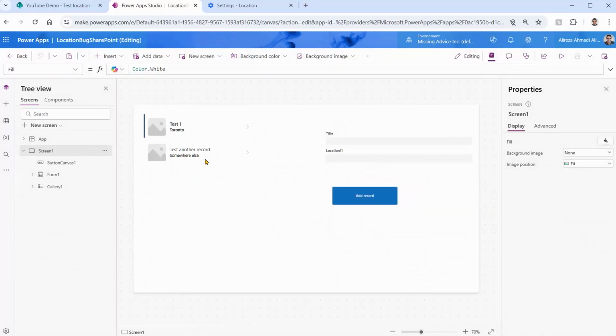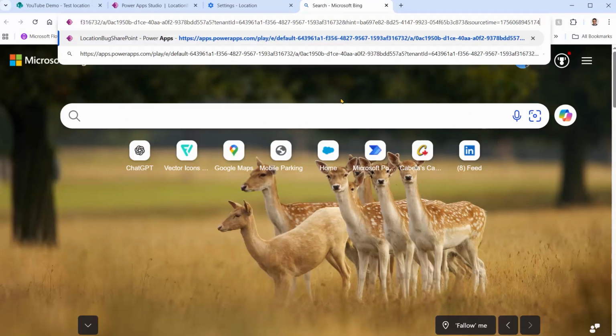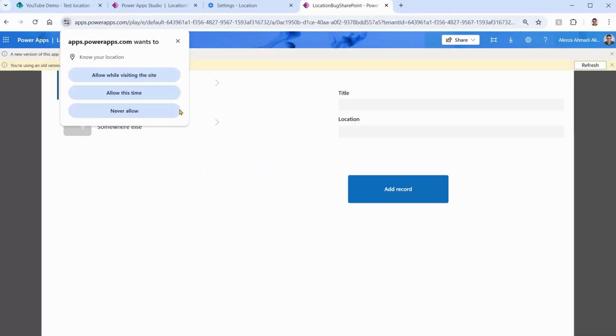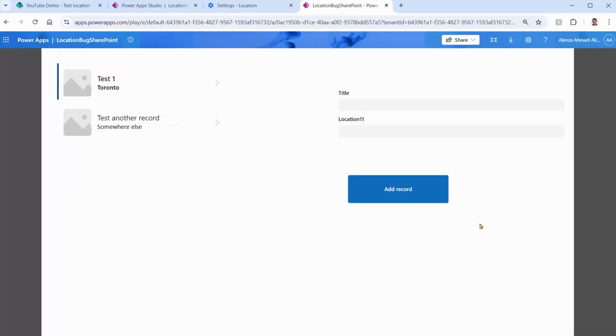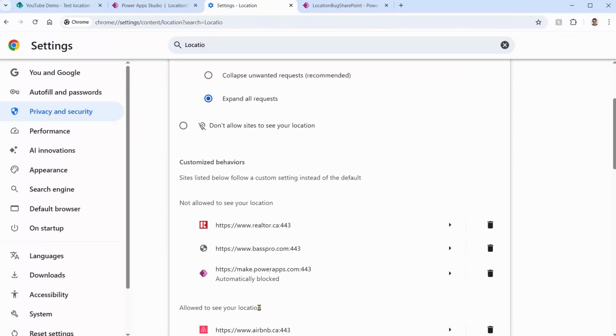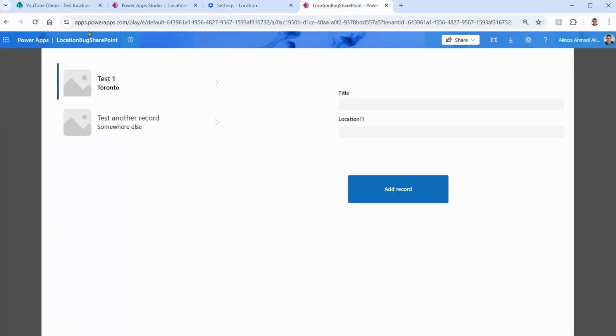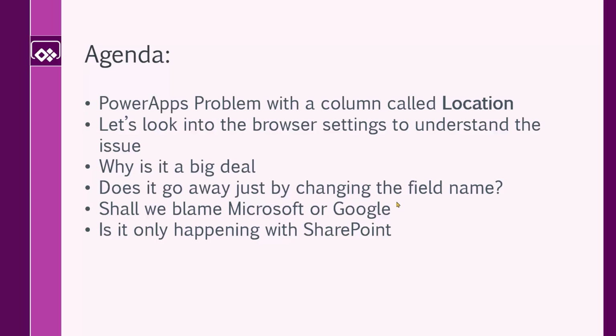And this time when I open it, there is no pop-up. Even if I paste this URL here, not refreshed yet, no problem. It says, you're using an old version, refresh, please. And when I refresh it, that pop-up does not show up. As you can see, nothing has been added here from this URL, apps.powerapps.com. So in reality, if you just change the column name and refresh your connection, this error will go away.